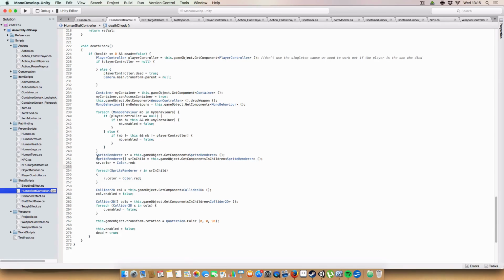All right, next up, we get the sprite renderer of the torso, and then all the sprite renderers in the children game objects. So that'll be like the head, arms, and legs. And we set the color to red to be bloody. It's like a visual effect to indicate that this particular NPC character has died. Then we get all the collider 2Ds and just disable them so they're not blocking up the world. And then we rotate the character to 0, 0, 90, so it looks like they've fallen over and died.